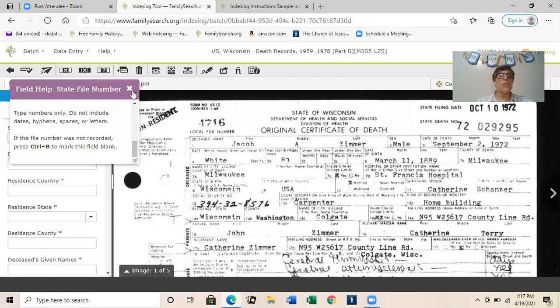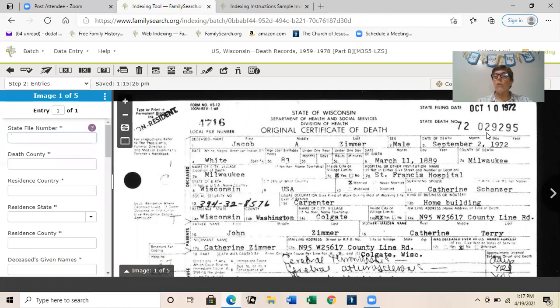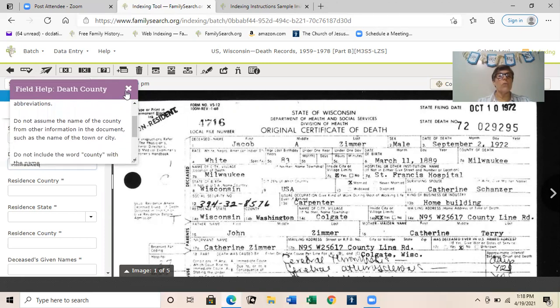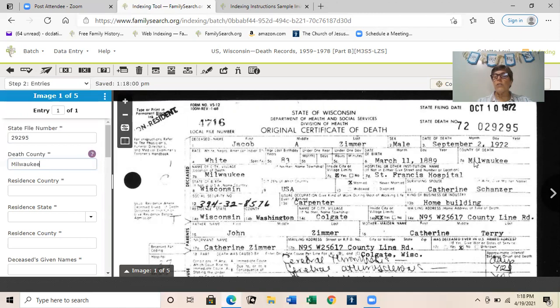If it's not there, then you go Control B. So we want to do this 2925, 295. There we go. Death County. The Death County is right there, Milwaukee. Now, if you read the instructions here, the instructions will say, do not correct misspellings or expand abbreviations. Don't assume it from any other place in the document. Do not include the word county. Sometimes Milwaukee is abbreviated MILW. That's all you would put there.